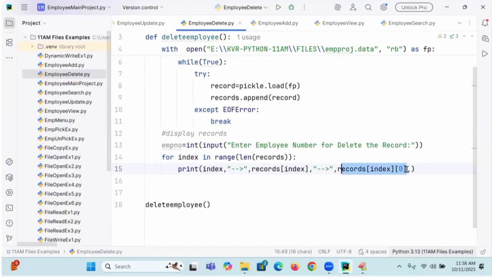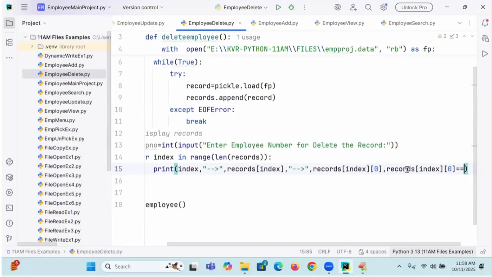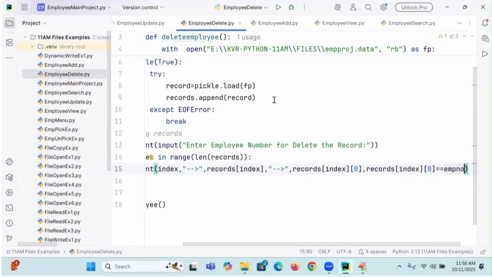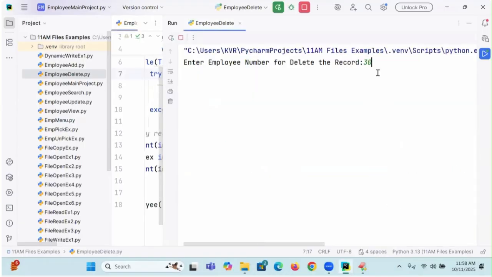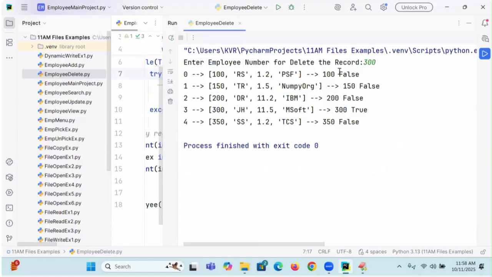For your better understanding, I will write it here. What I'm writing is equal to the employee number. You say now, for example, 300. You see in all these places false. Here it is true. True means you capture the index. That index you pop out so that the entire record will be removed. So here the employee record is found.